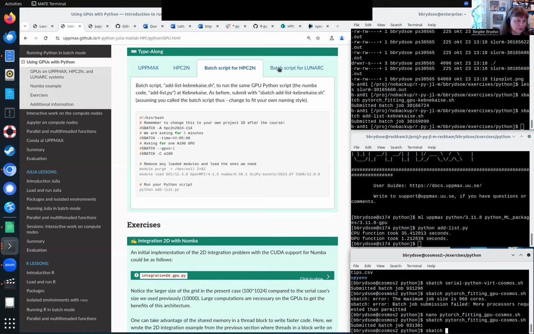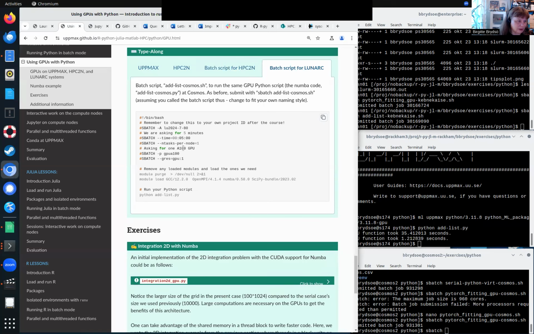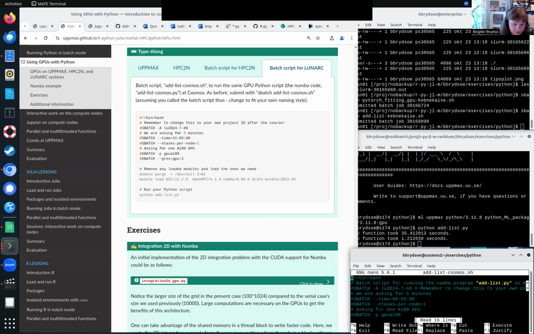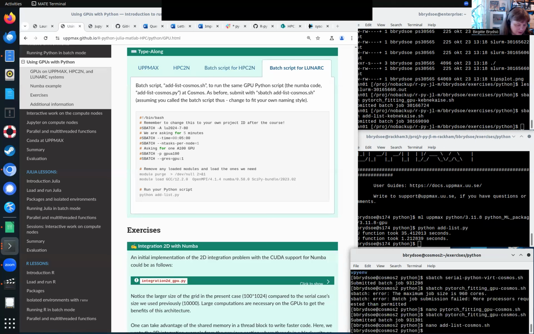also as a batch script, and it's here. And here now I have added the --ntasks-per-node. And I will check that I also got it added here. Add-list Cosmos. I did. Good. Okay, so I will submit it.